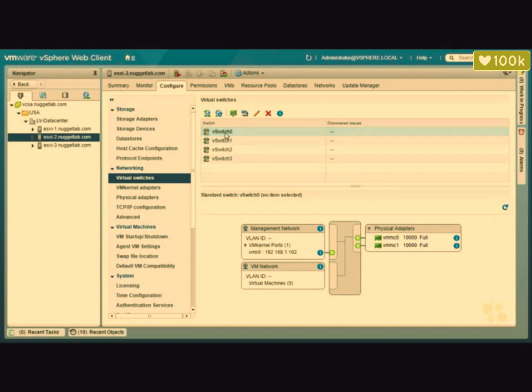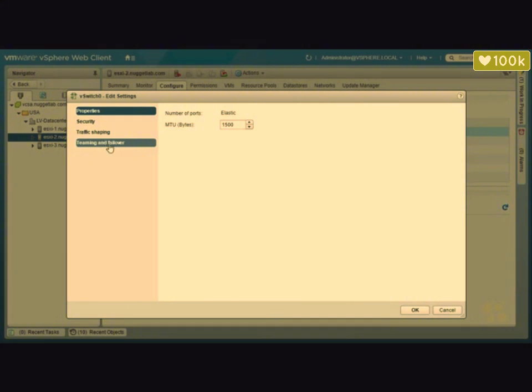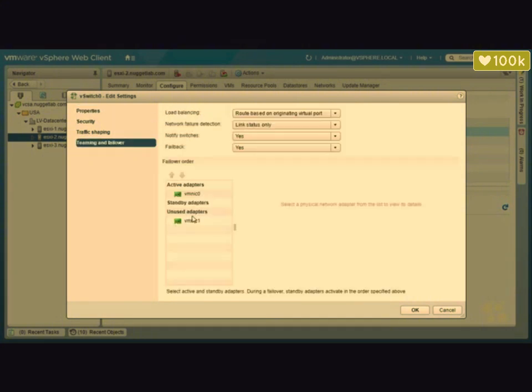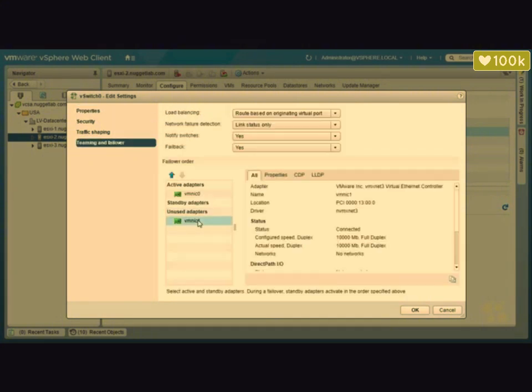So we'll select vSwitch 0. We'll click on the little pencil to edit the settings of vSwitch 0. We'll click on teaming and failover here on the left-hand side. And here's our unused adapter. Now, truth be told, when we added the adapter, we could have just left it as an active adapter when we added it. But I also wanted to show you that here in the policy for teaming and failover, we can change it here by moving it up or down.